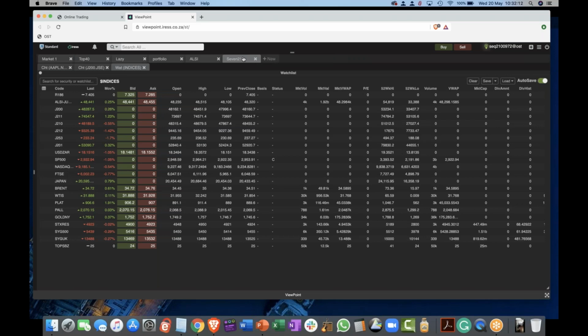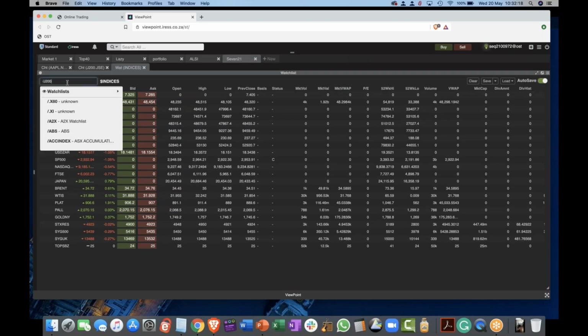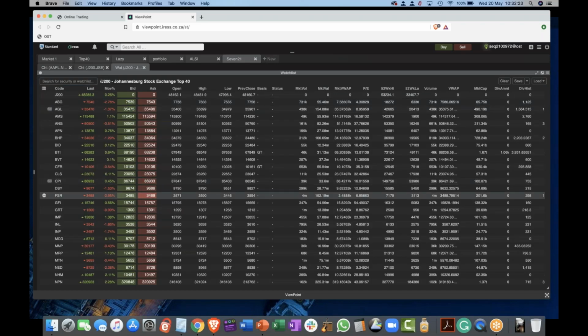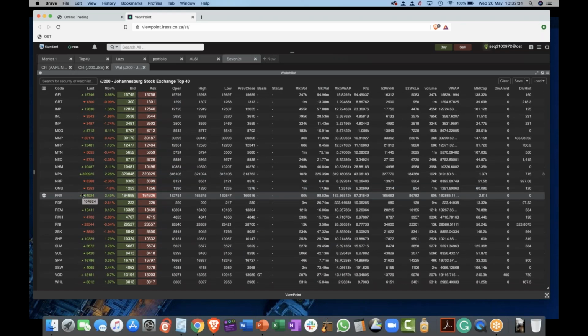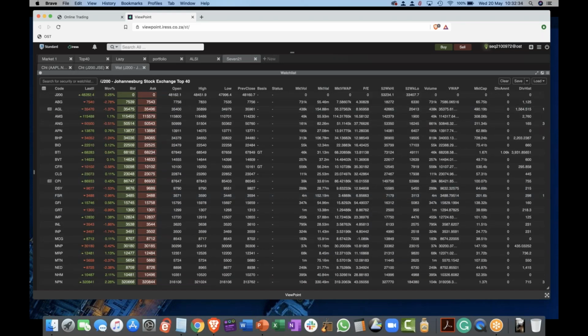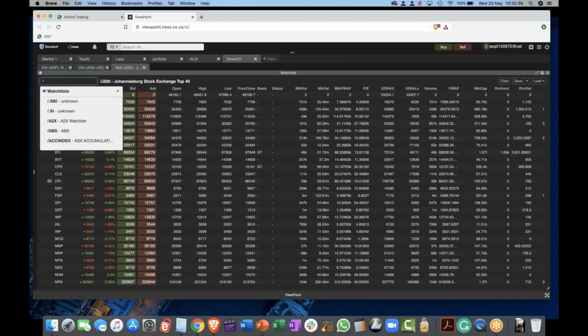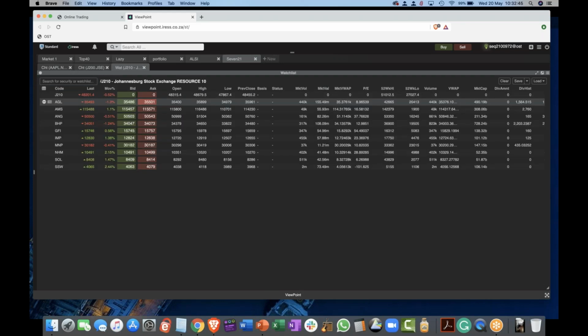There are other tricks to what we can call in a watch list. So we could do, for example, J200. Note that I put the backslash before it, and that then pulls in all the stocks that make up the J200, which happens to be the Top 40 index. So that brings in the entire index. And I can do that for any of the indices. J210 brings me the Resi 10 index. So you can pull in, per index, any of the indices that you want.